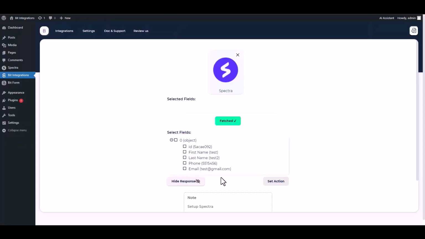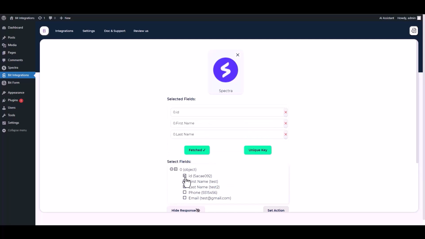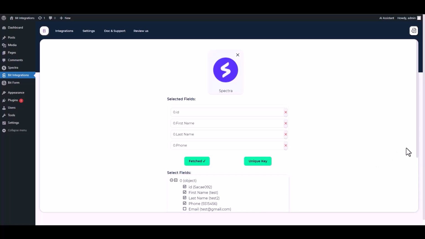Now go to your integration site. Here you can see that the data has been fetched successfully. After fetching data, it is important to assign a unique value, such as a form ID, every time a form is submitted. This will help ensure that each submission is properly identified and processed. Then find and select a field that contains the same value, then select other fields that you want to map with your action field.